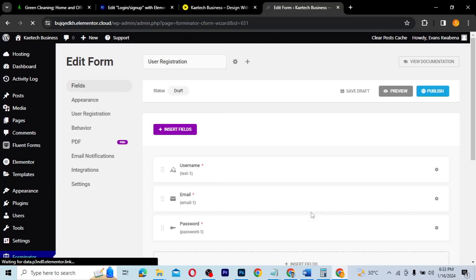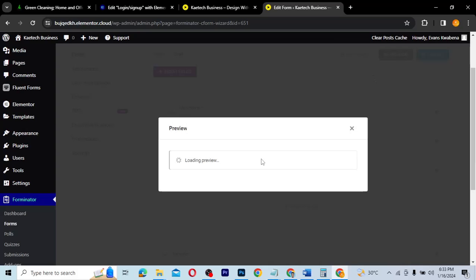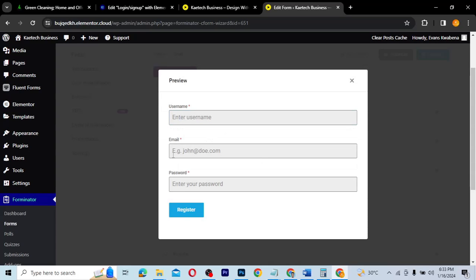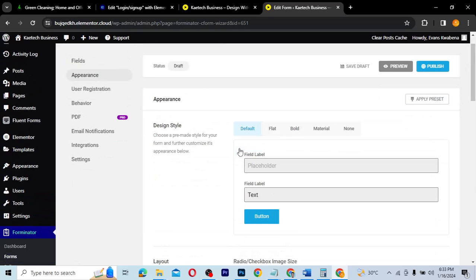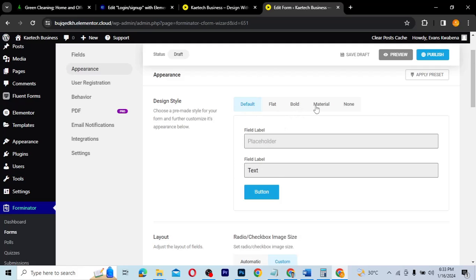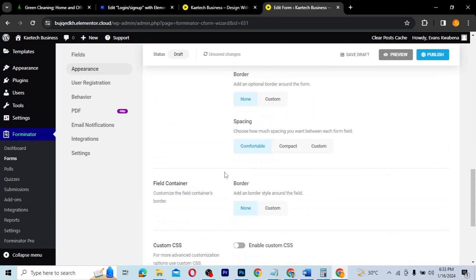So automatically it has created the form for me. If I preview it, this is how it's going to look: the username, the email address, and then the password, and then the person will register. Now what I want to do is also make some changes in it. So I'm going to go to appearance over here, and I'm going to use the material also. And with the button also, I want to change the color of the button.